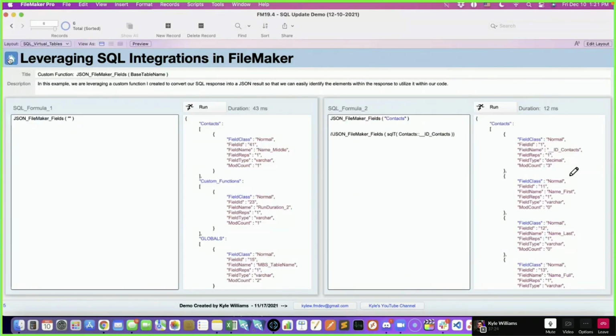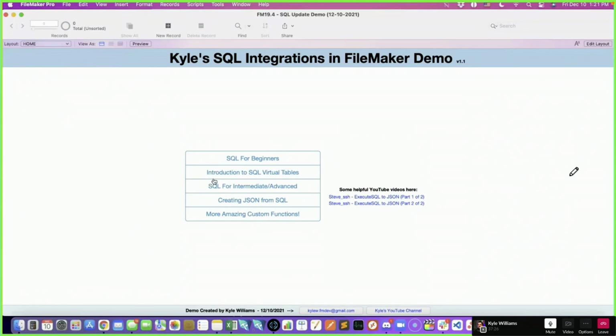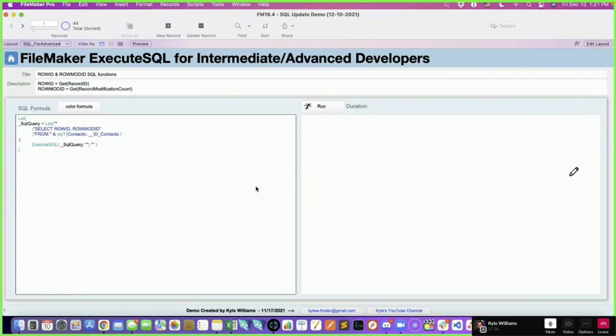So there's those. Are there any questions on the virtual table section? Virtual tables, everyone. No, I don't see any currently. Nothing? Okay. All right. Ruben's typing something here.